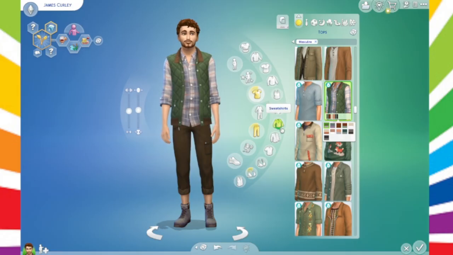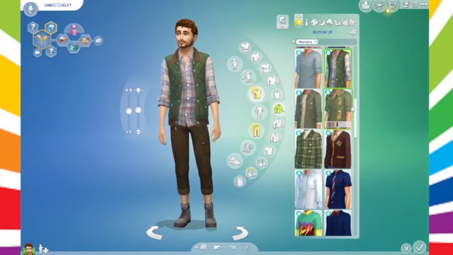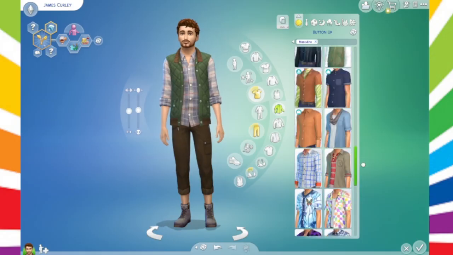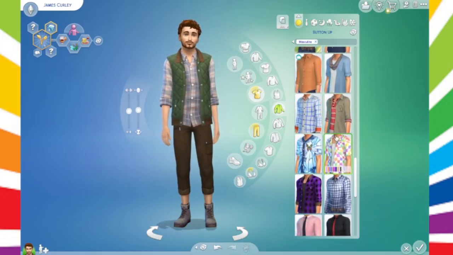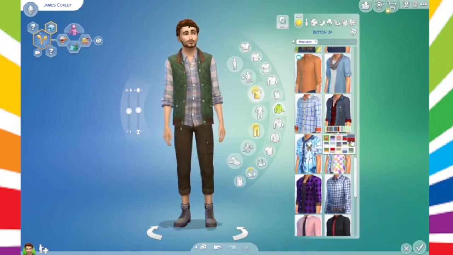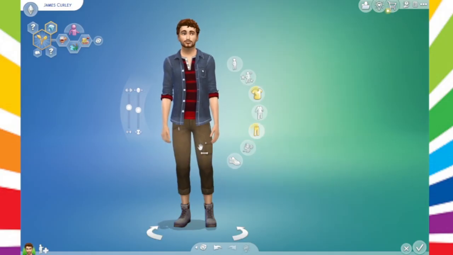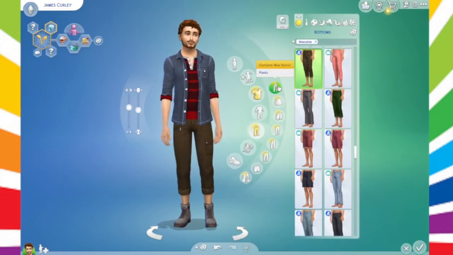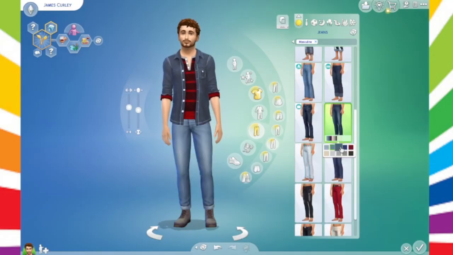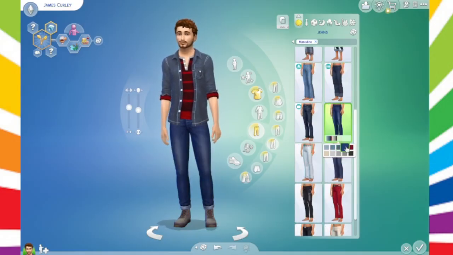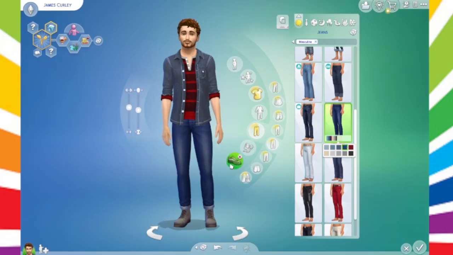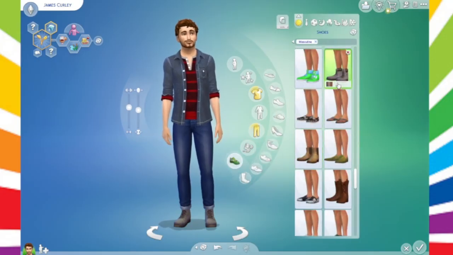No. Alright, yeah, button up. Maybe this could work. Yeah, that's the one. I do think I want him to be a little bit more muscular, just a little bit. That looks good. And then I'm going to give him some jeans, because I can. A little darker. Maybe a little darker. I like that. And then for the shoes, I think the shoes are fine. I'm just going to pick a different color, maybe.